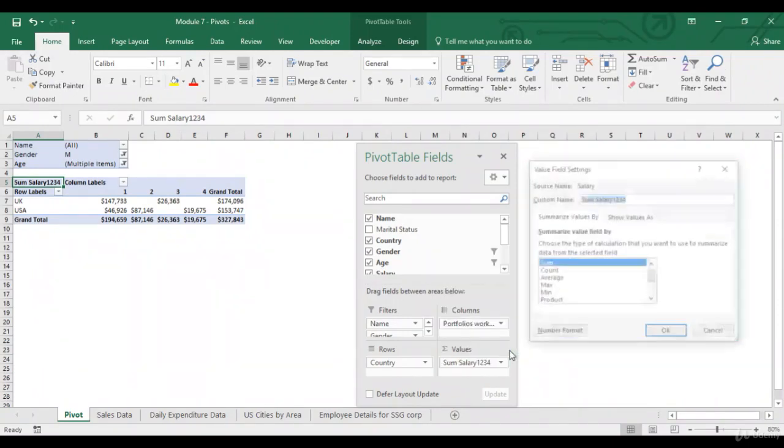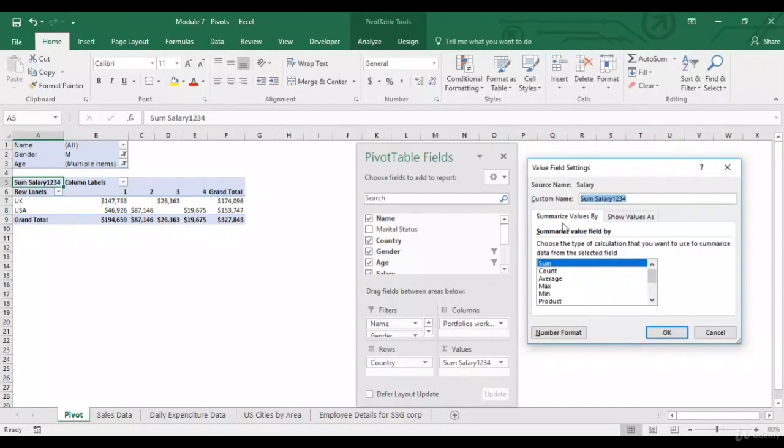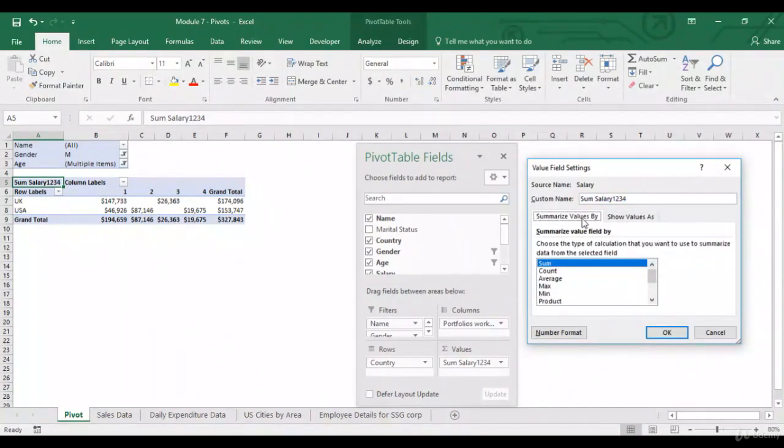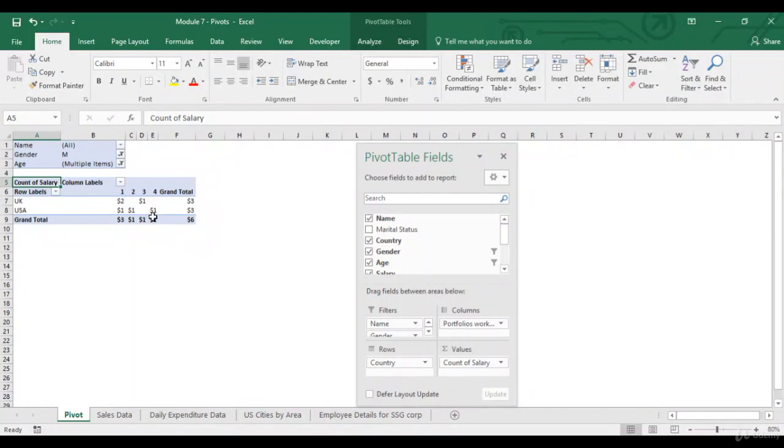Now when we click on value field settings, we've got these two options over here, summarize values by and show values as. So now let's look at these options. Over here you've got different options by which you can summarize your value field. In the value field we've got salary. Right now Excel is automatically summing it, but we can also count it. As soon as I clicked on count, you may have noticed that the custom name changed to count of salary.